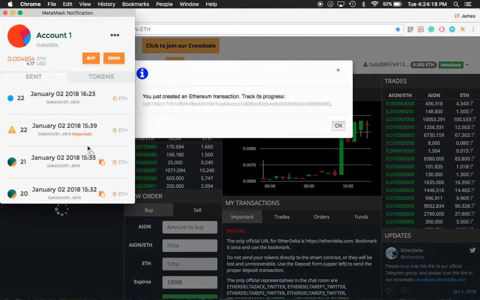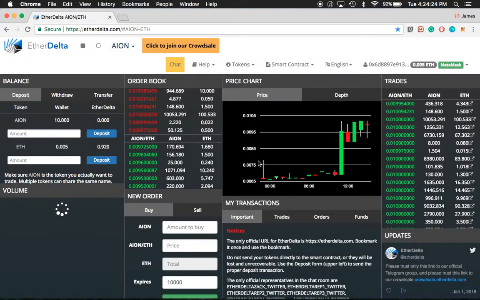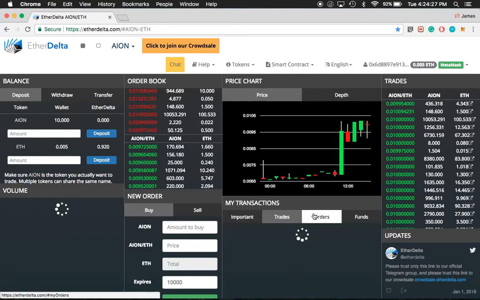Then you can click submit, and as you can see, it says, hey, you created an Ethereum transaction, and we can see it right here. So anyway, that's how you do that.